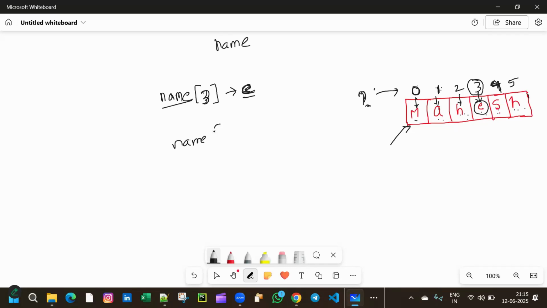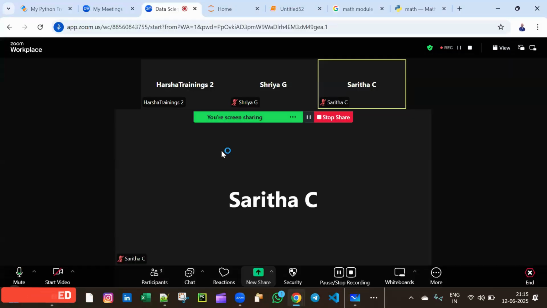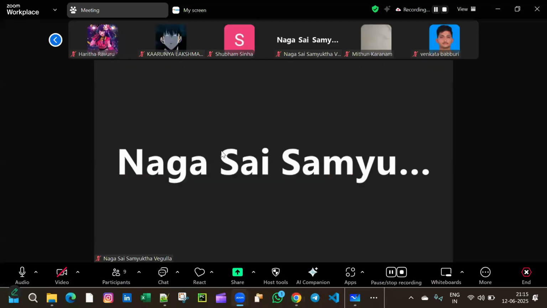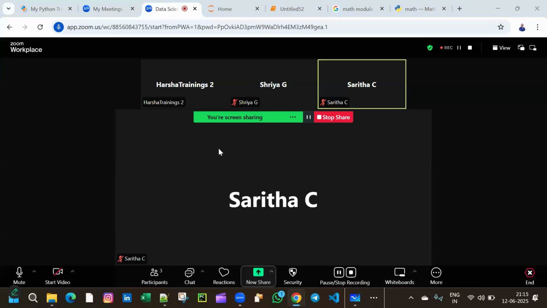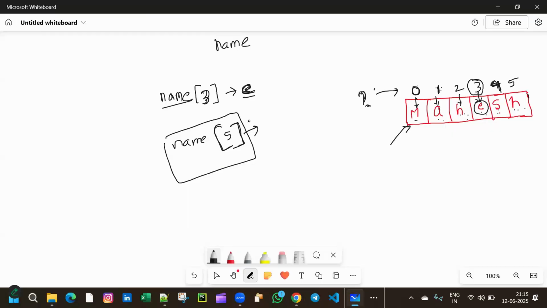Similarly, name of, let us say, 5. What does it mean? Can you tell me what is the result of this name of 5? What character can I get from this code? Anyone? Guess? H. Right, exactly.